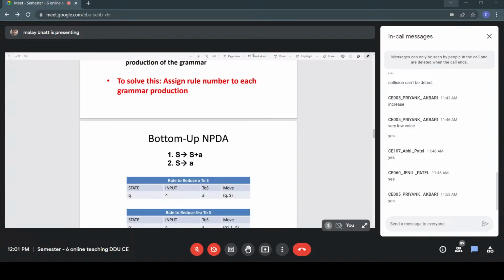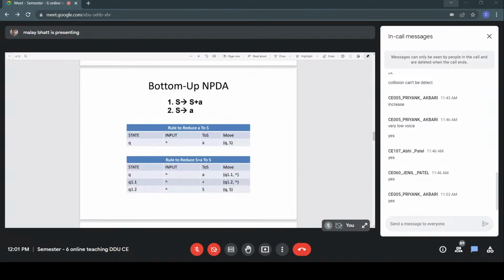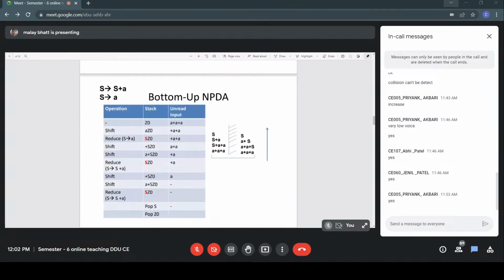Right? So we are writing the reduce move for rule number 2. Now, when we are writing a reduce move for rule number 1, it is interesting. We are getting this S plus A in the reverse form on the stack. So now, instead of 3 symbols on the stack, we are replacing it with 1 symbol. Instead of 3 symbols on the stack, A plus S, we are getting A plus S on the stack.